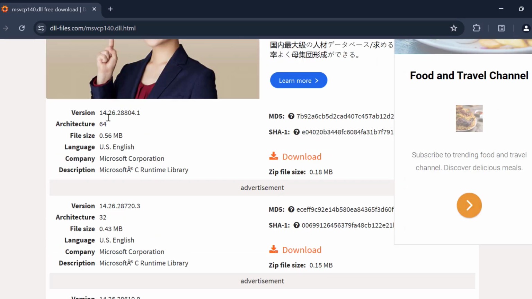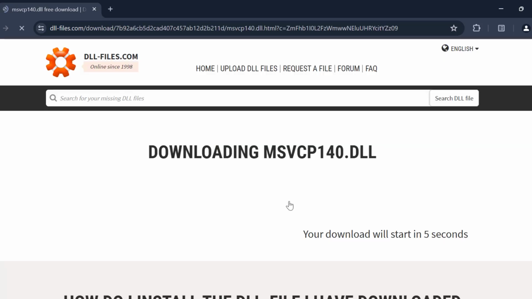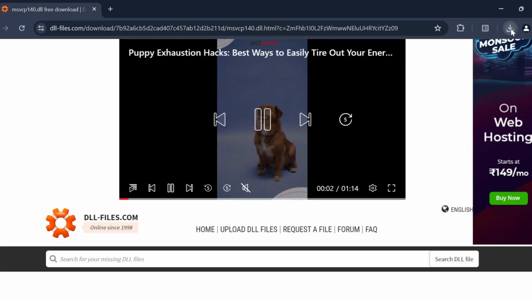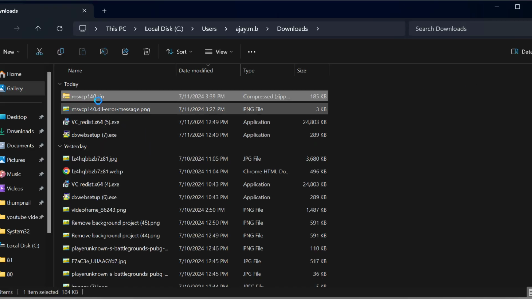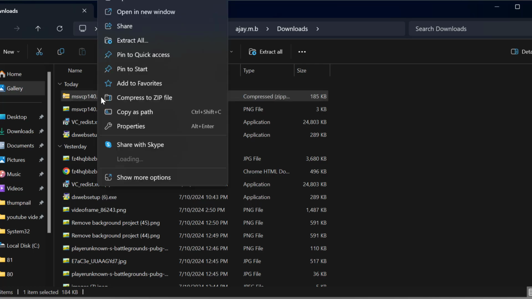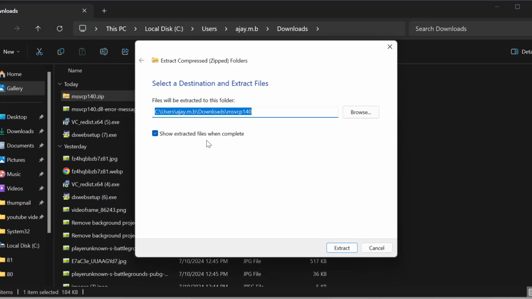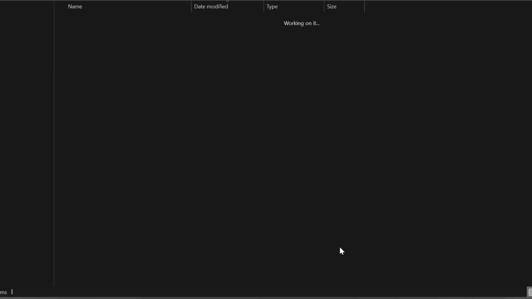Now you just need to download depending on how many bits you have. You just need to download the DLL file, guys. In my case I have 64 bit, that's why I'm downloading this bit. After the download is done, you just need to click on the folder icon. Right click on the zip file, select extract all, and select extract.